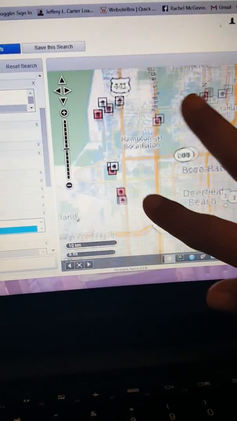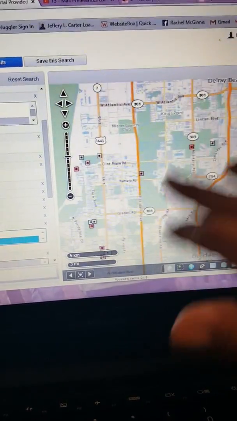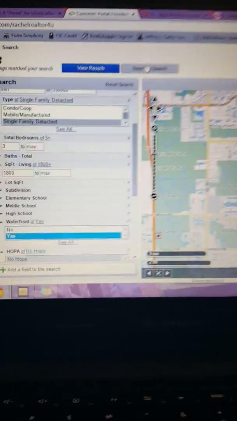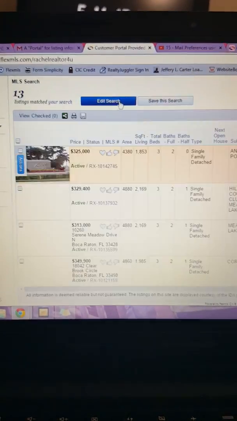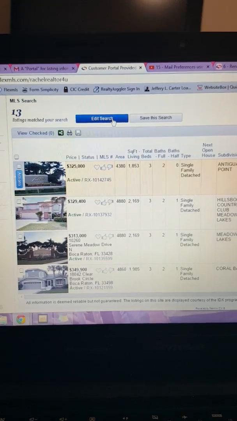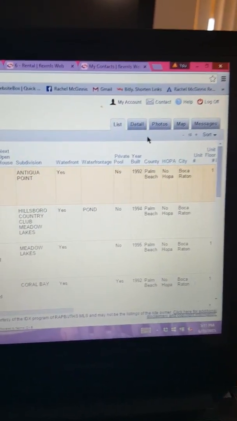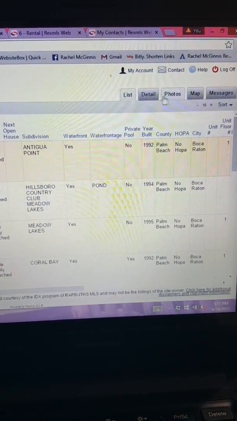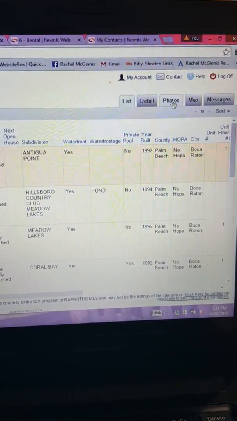Sometimes I will go in here to kind of see, for that price range, you're going to be West Boca. There is one right over here, Military. So I'm going to search for that one. But anyways, so you will click view results. And it's going to give you your results, all 13 of these. These are the tabs you want to use. You want to see the details and photos. That's the main thing, these 3 main things. So photos, of course, let's go to those.